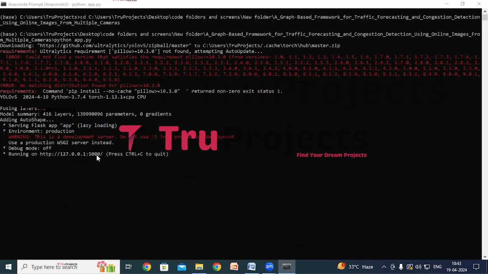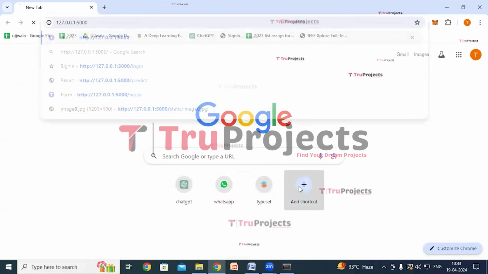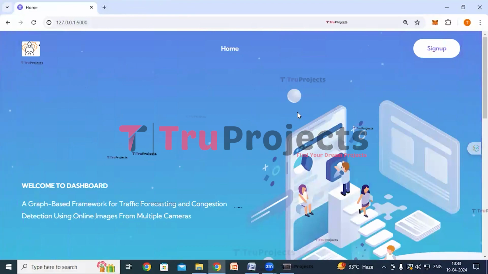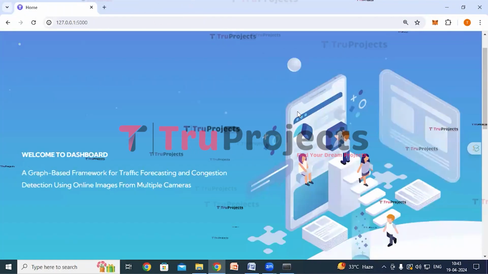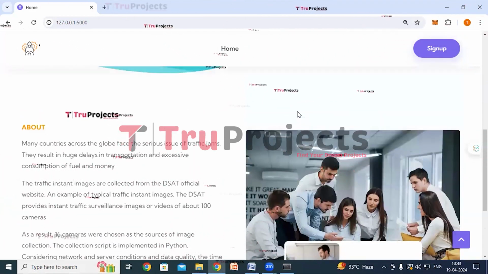After running the app.py file, the Flask framework will host the application locally at the default address localhost and port, unless configured differently. Now copy the local link provided by the framework. I'm copying it and pasting it into any web browser. I usually prefer Chrome. After pasting it, hit the enter button. So the home page of the project has been displayed in the browser. This is the front end built using the Flask framework.